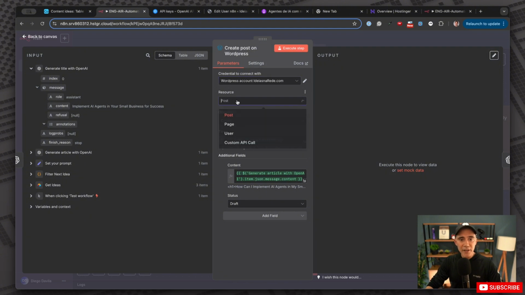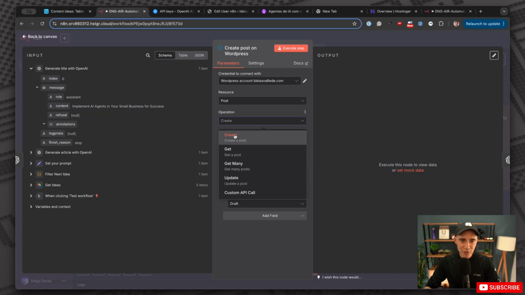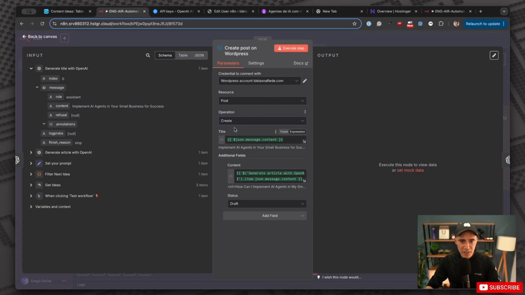What are we doing? We are doing a post, right? So we select the post option. We see post, page, you can create a page, user. In this case, we go with post and we want to create a new post. We can also get, update, or other actions, create new posts.